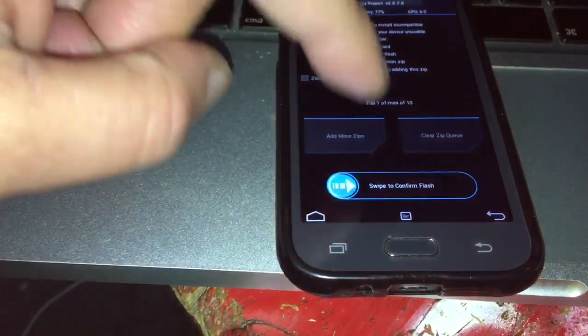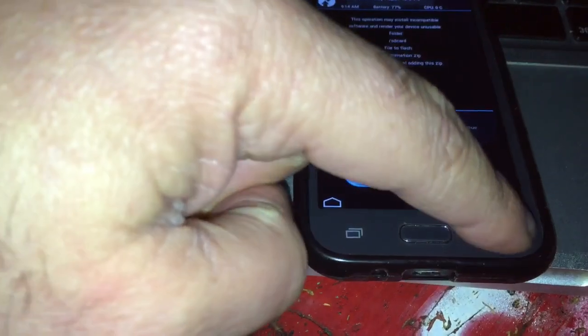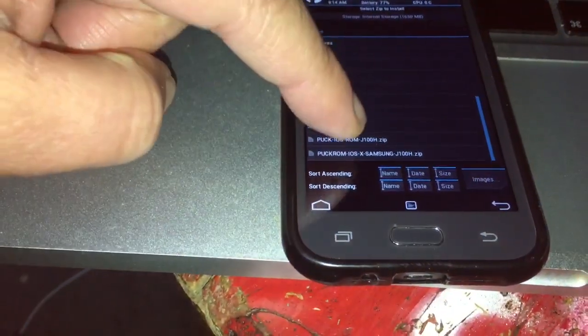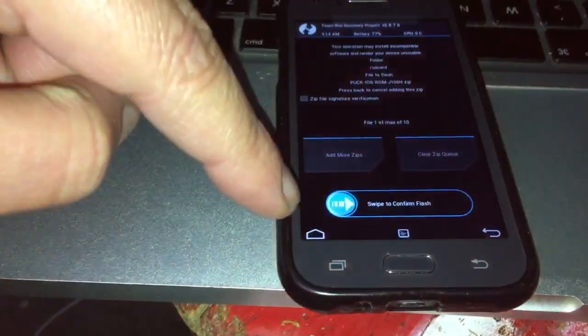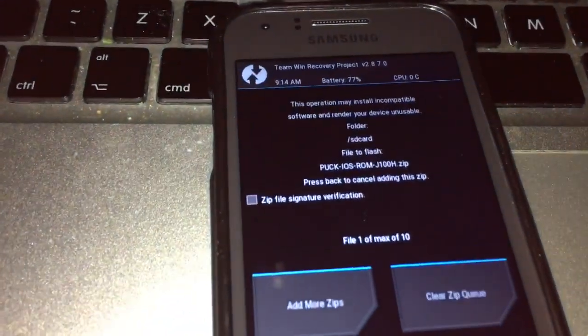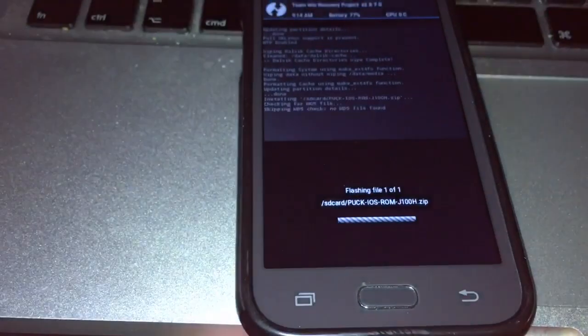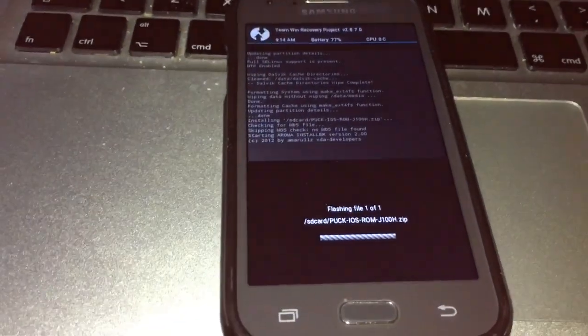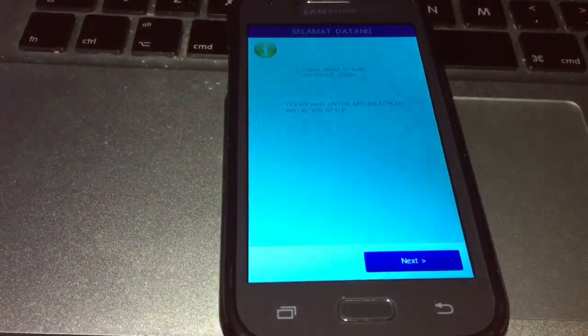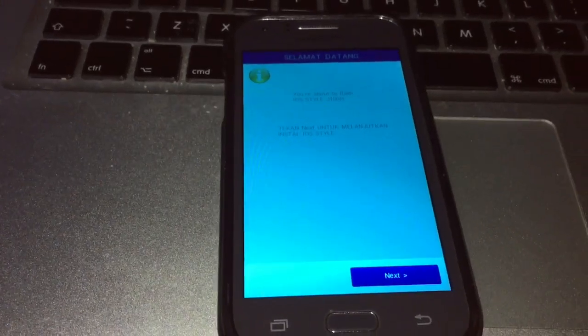Hey yo, you guys, listen up. You must know, I made a little mistake there. You must know that this ROM is only for this phone, eh? So if you're gonna install it on some other phone and it fails, I'm not responsible for that. Okay, and this is the installer.